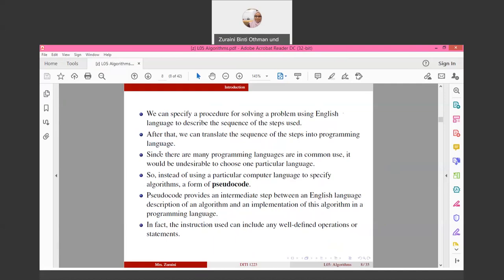Okay. Since there are many programming languages in common use, it will be undesirable to choose one particular language. So instead of using a particular computer language to specify an algorithm, we use a form of pseudocode. Okay, kalau kita tak guna programming language tu, maksudnya more general, we use pseudocode. Maksudnya kita boleh translate this pseudocode into any programming language. Dia lebih dekat dengan syntax yang dalam programming tu, tapi dia lagi simple. But we understand inside that we have to do a loop. We have to do, like previous example, we have to set a temporary number.